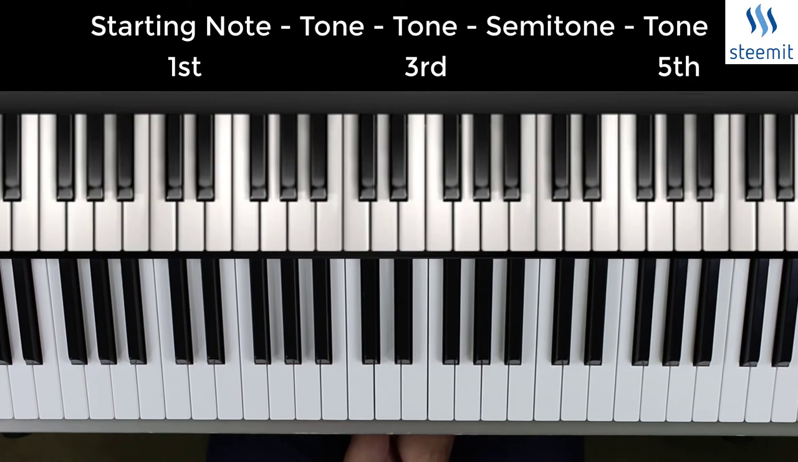There's today's lesson for you. I hope you found that useful. I wish I'd been taught that when I first started learning piano, because it's such an easier way, just remembering tone, tone, semitone, tone. And if you're learning scales, you can use that for the first five notes, and it'll just hopefully save you a lot of time.